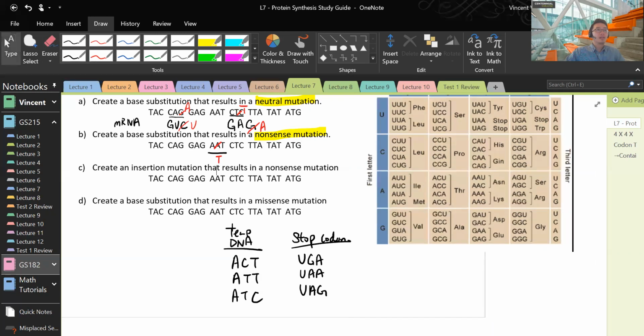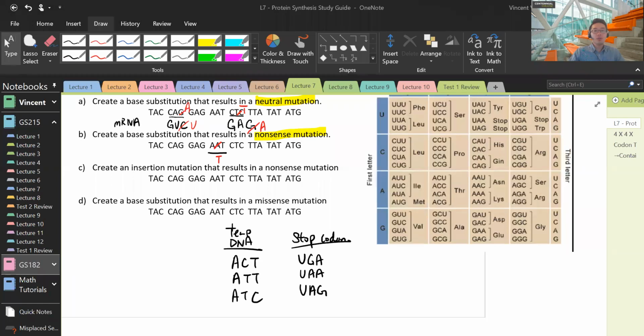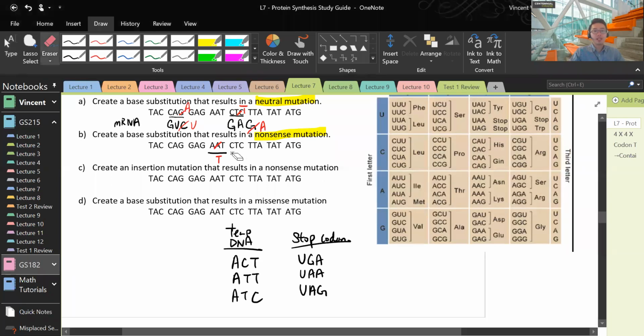What are we talking about in it though? So another place where we can do it is here. You can see the CTC, right? If I change the first one to A, then I get the ATC, right? Which is a stop codon. And that would create a nonsense mutation. Okay. Hope that helps. All right, next one.